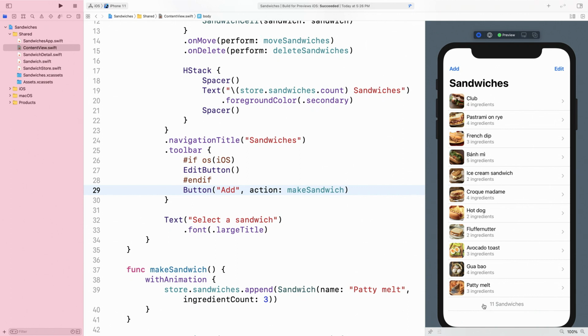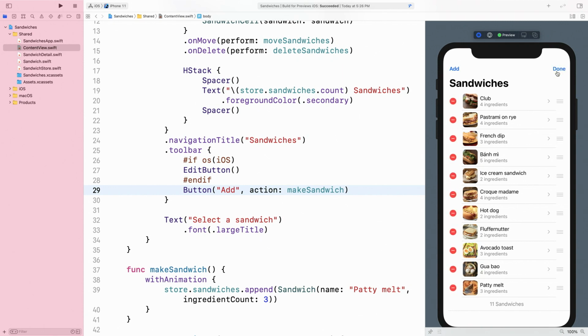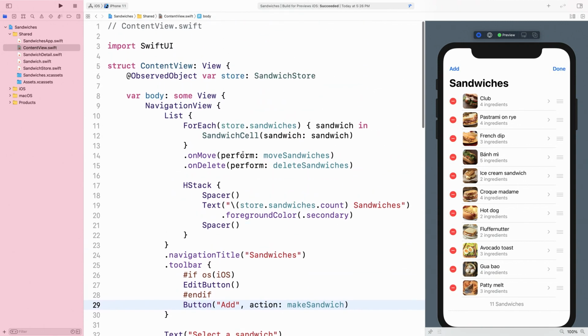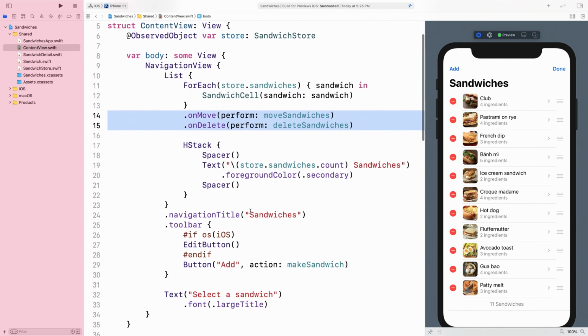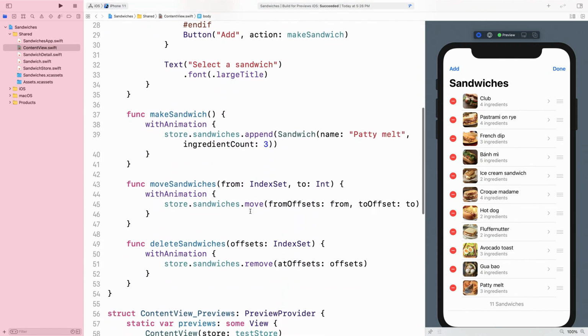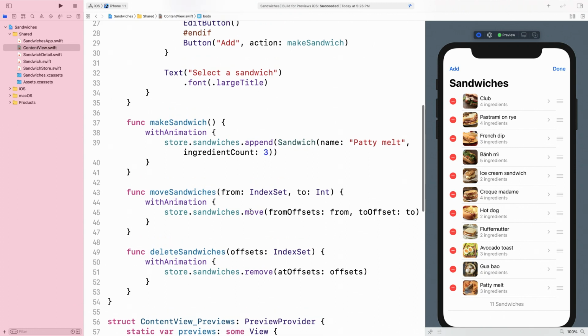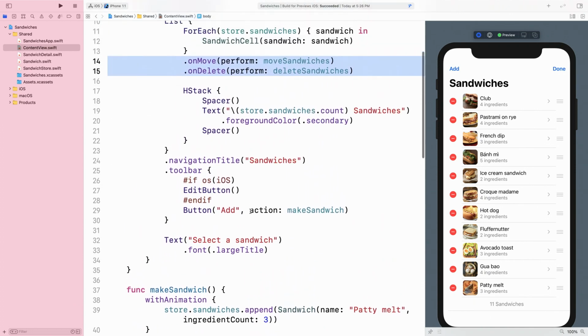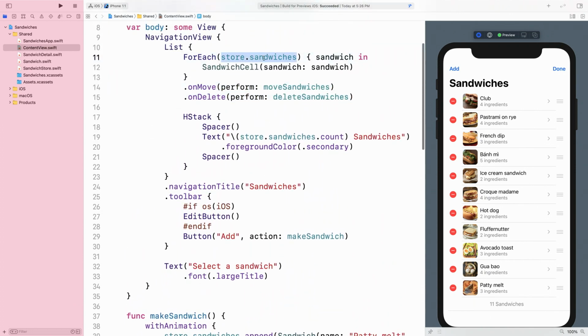Let's quickly review what we just added. We saw how to quickly add editing operations to our list with just these modifiers and some simple functions to change our data. And remember how we made our sandwich type identifiable earlier? ForEach automatically watches for changes to its collection and synthesizes the correct insertions and deletions for us. So we no longer need to tell the list to add and remove rows, which means we no longer have to worry about getting data source inconsistency exceptions.